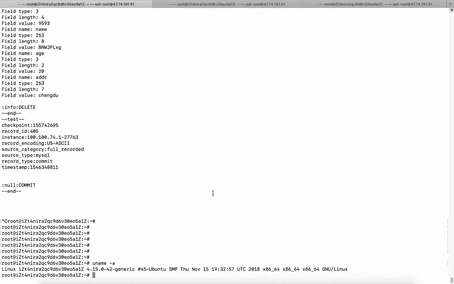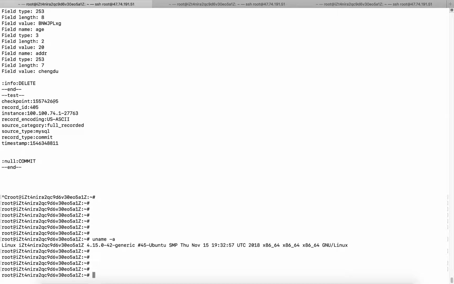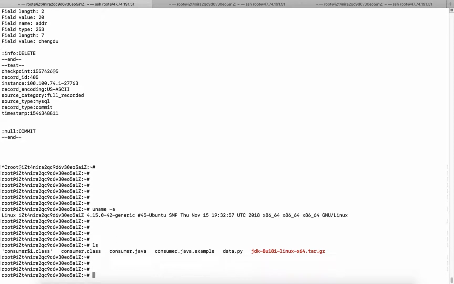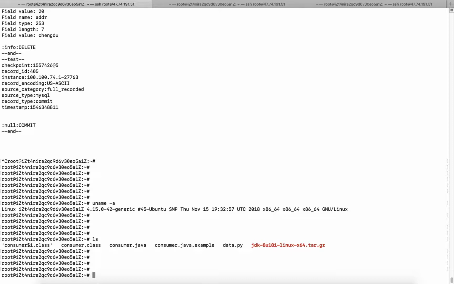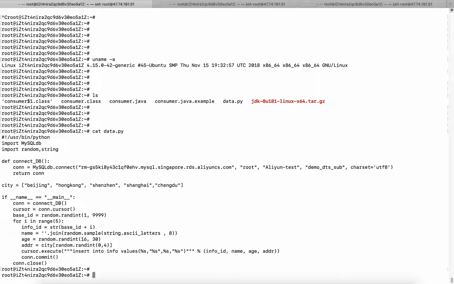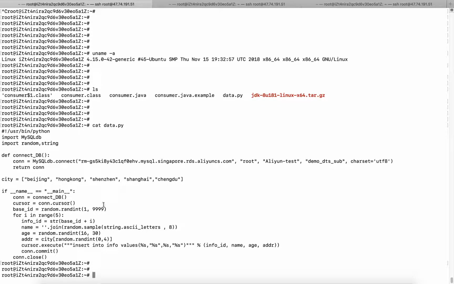Here I have some code already prepared, a Python script for the data. Every time I run this script, it will write 5 lines of data into the database. The database is the same as here, and the table is info, right? So let me run it the first time.